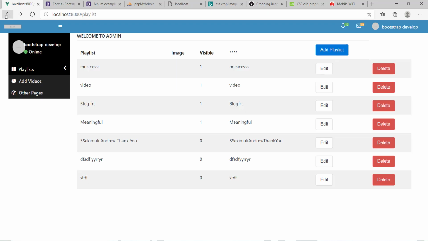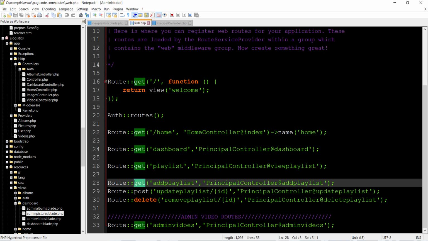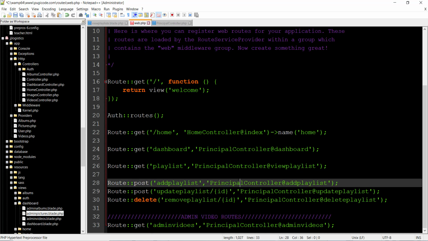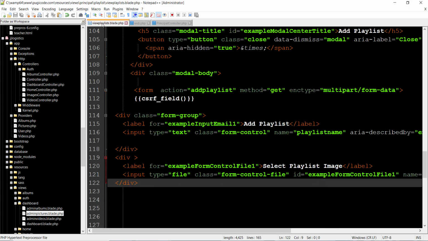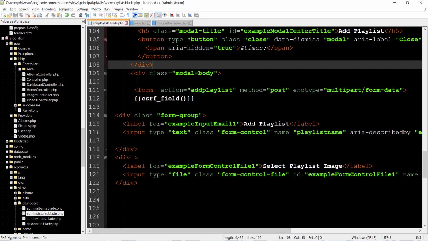Now we have this kind of error because we're trying to make a get instead of a post. So I'll go to our web and then look for add playlists and make it a post because we are saving to the database. All right, so let that be a post, and then also go to this add playlist. Where is it? And when we make a post, we change it to a post. Great. So we're going to go again and refresh.